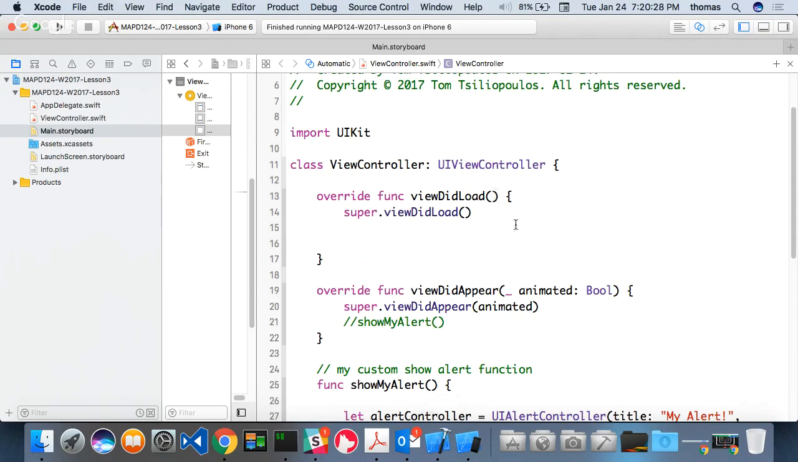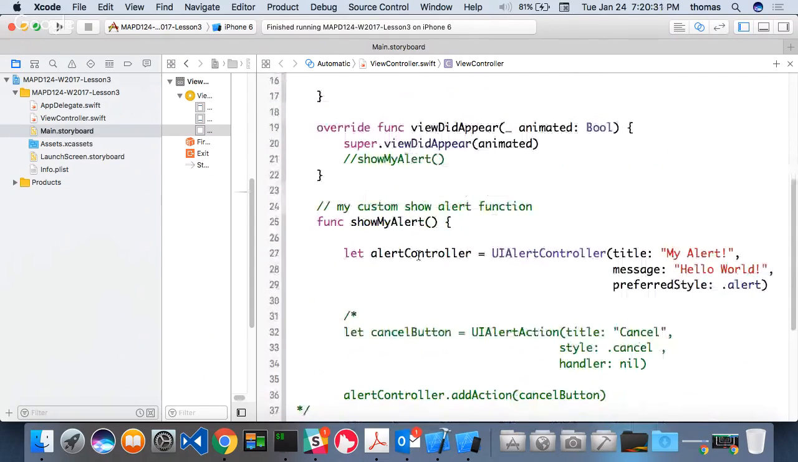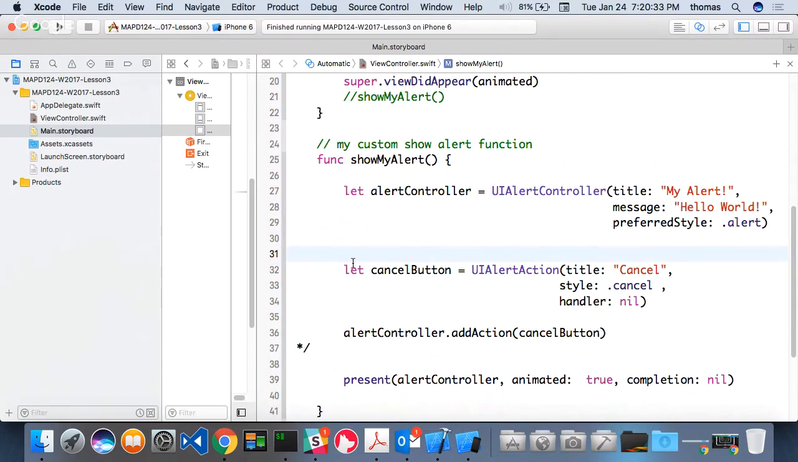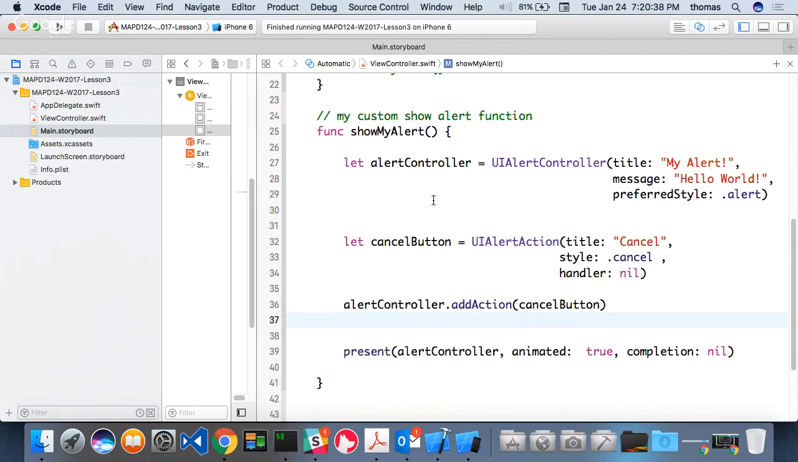Questions so far? This is all covering stuff we've done before. I just want to make sure everyone's on the same page. So I gotta get rid of this. There's no button. There's no way to cancel my alert. Bad, right? Now we're going to make something else.